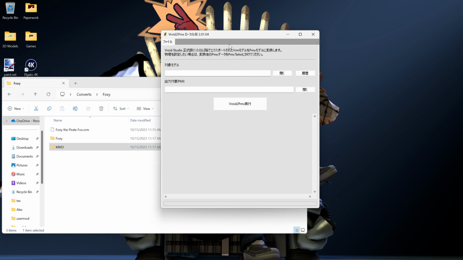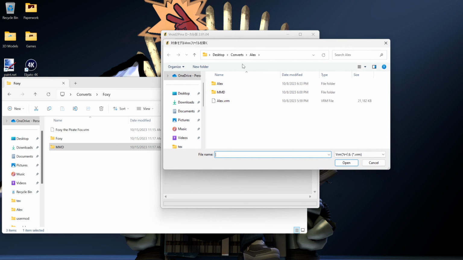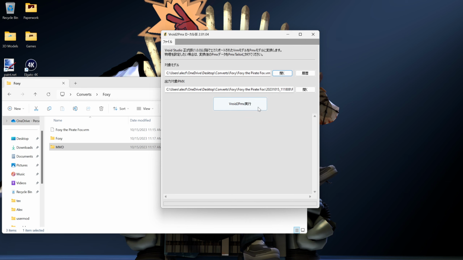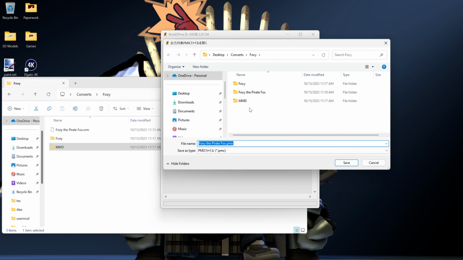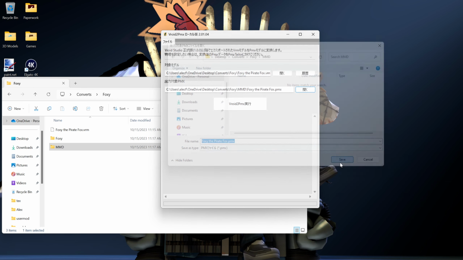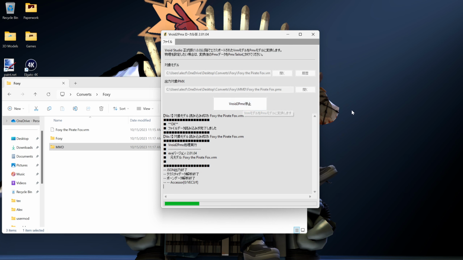So, Vroid to PMX. Again, I'll leave a link to this program in the description. Don't worry about the Japanese, it's really simple. Press this. Find your VRM file. Get the export where you want it to go, and then press this button.